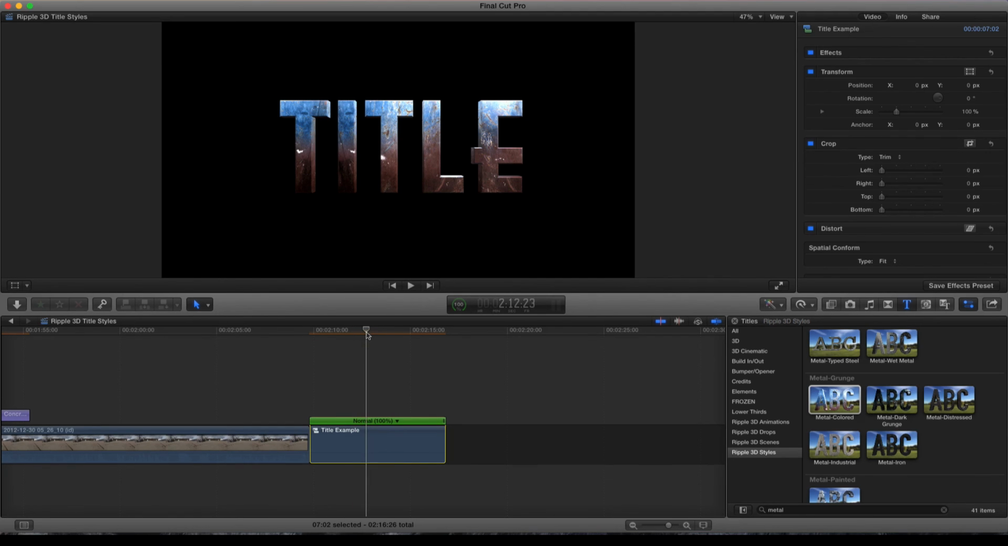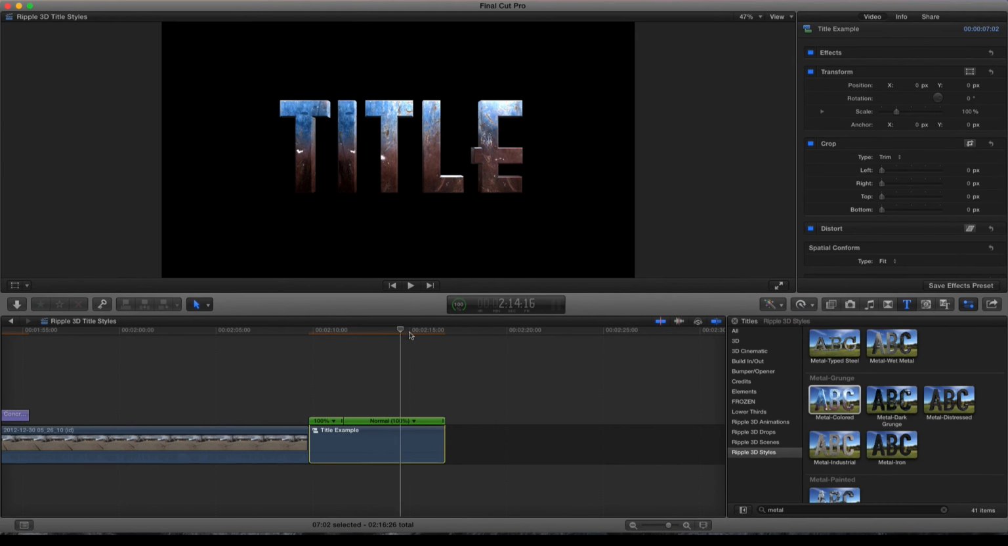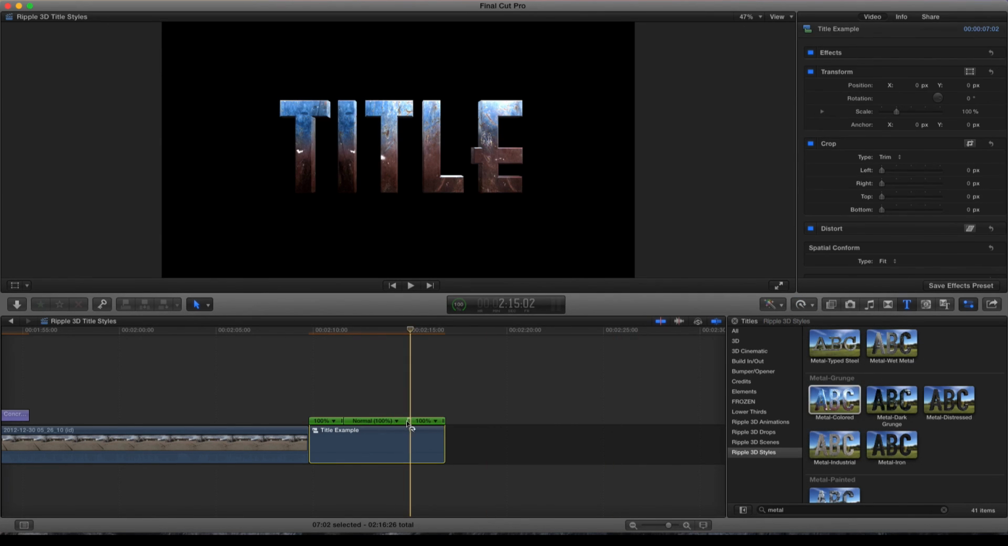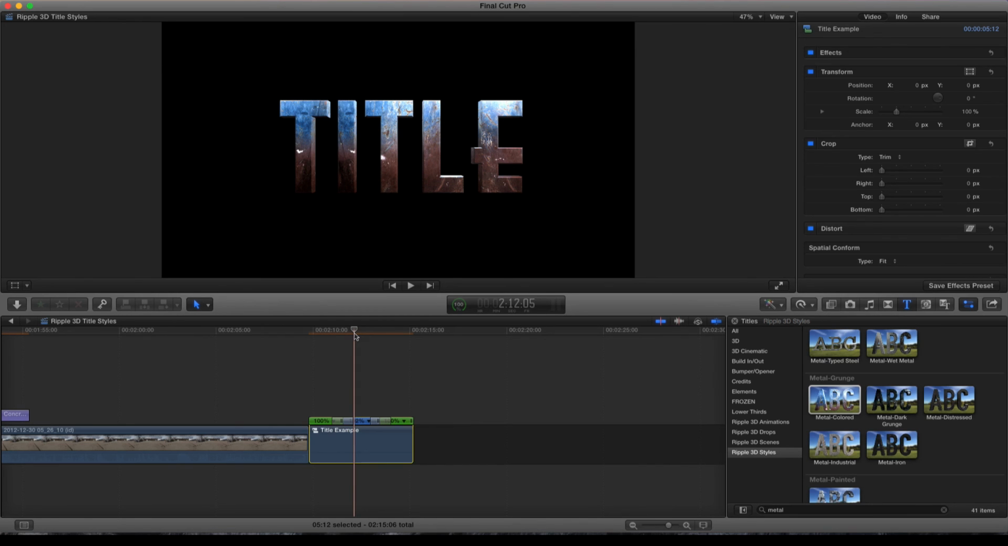And then we also have the option to blade speed to set up different speed segments. So we could have the clips come in, choose to blade speed, go to where they come out, choose to blade speed again, and then make this middle section shorter, or of course we could trim it as well. So by creating a compound clip, you have more retiming and trimming options.